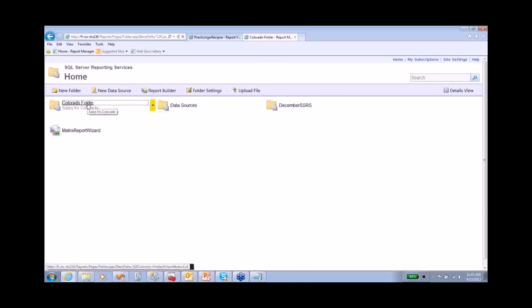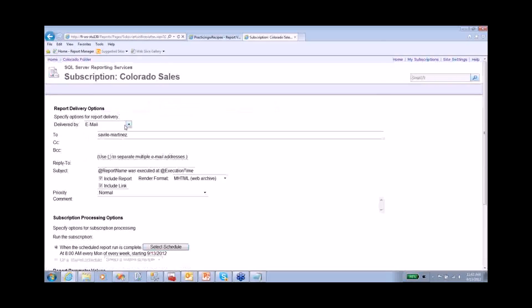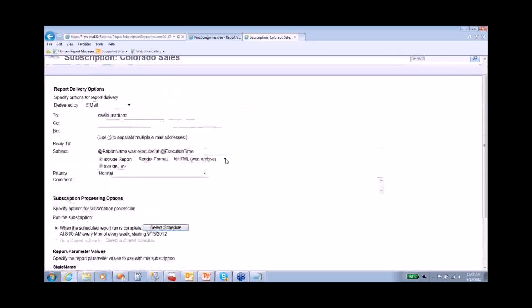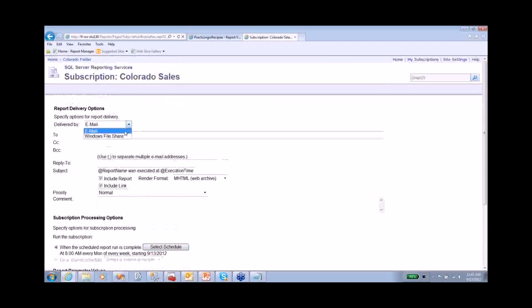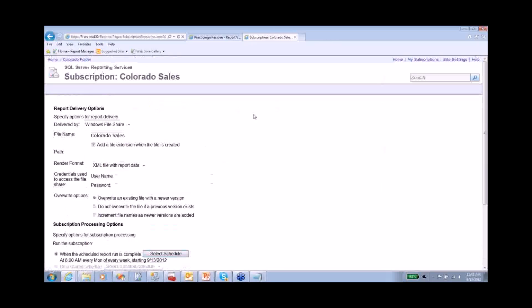Let's go ahead and use the same folder. I love this Colorado sales. And let's go ahead and over here, when I go to my subscription, and change the delivered by to the Windows file share. And you can see it's pretty easy. You have the file name already set up. You can change this if you want. And here is where you're going to set up your path.